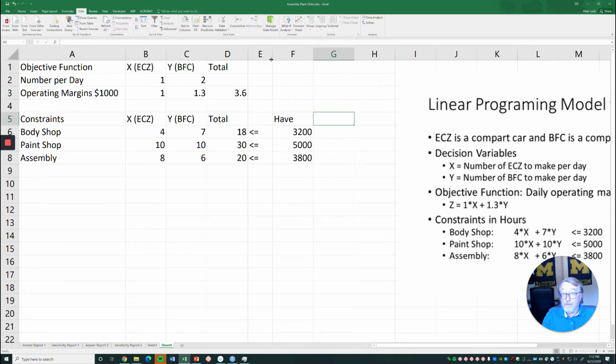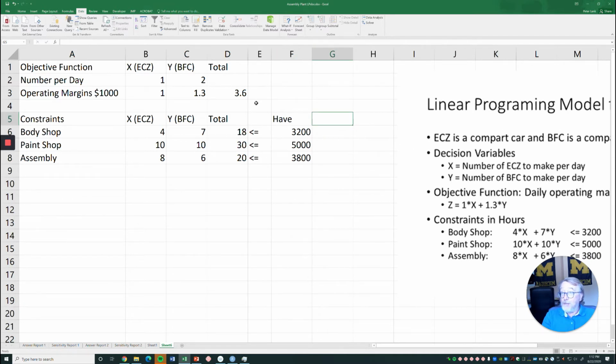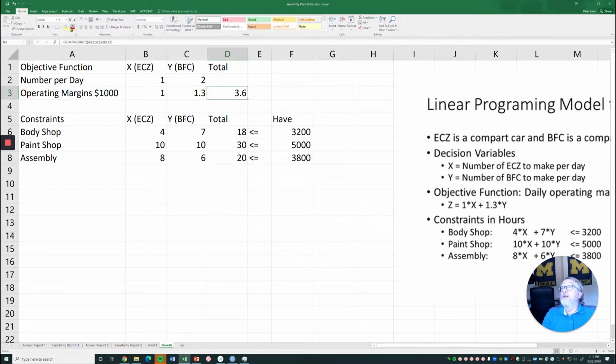Let me move that away. Okay, so for you to catch up, let me go ahead and do some highlighting here so I won't get as confused. Let's highlight that, that's money, so let's make it a light green. These are my decision variables, and so I'm going to make that a light blue.